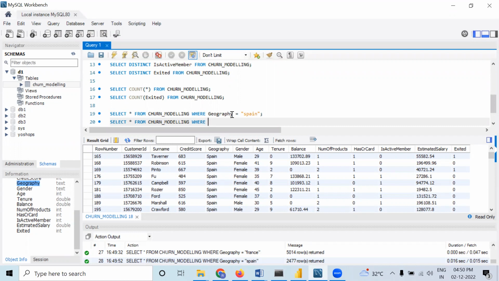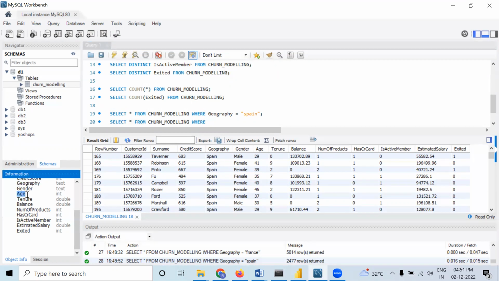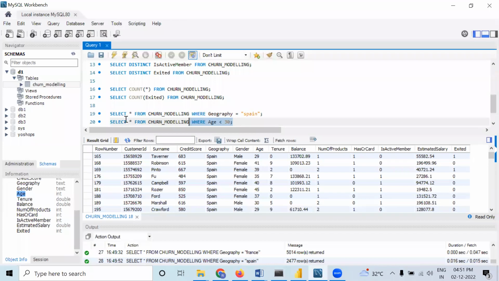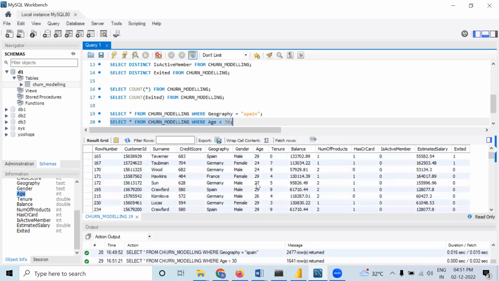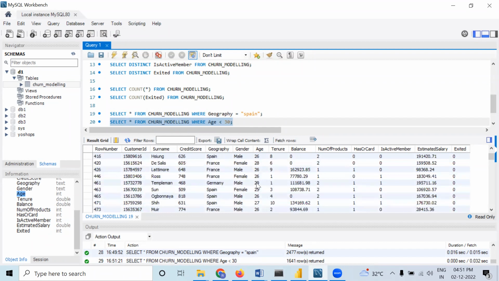So we can write, in case of age, here you can write age less than 30. Let us see, anybody is from that group. So it is showing us the people who are having age less than 30. So this is how you can put some statements.